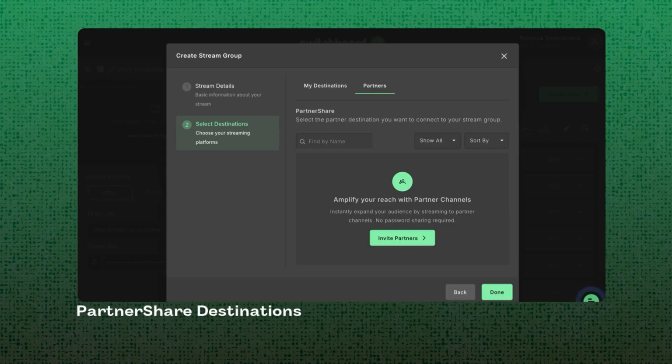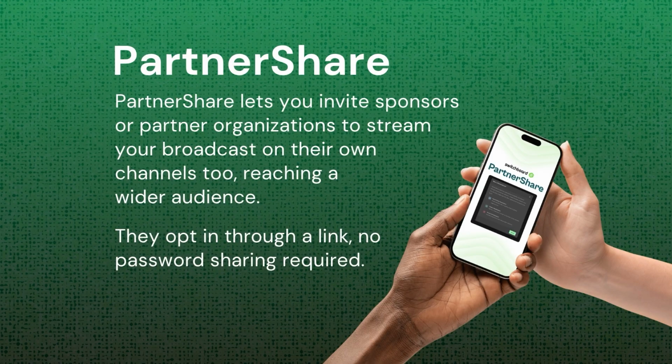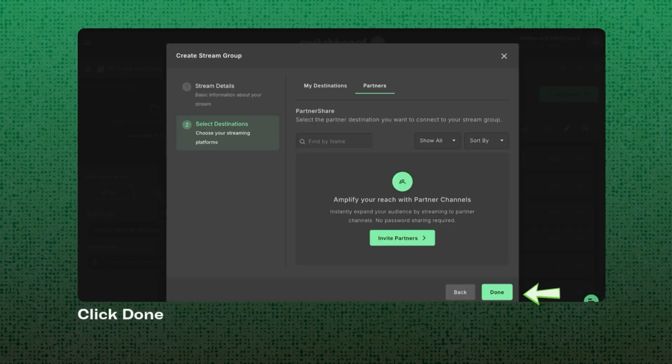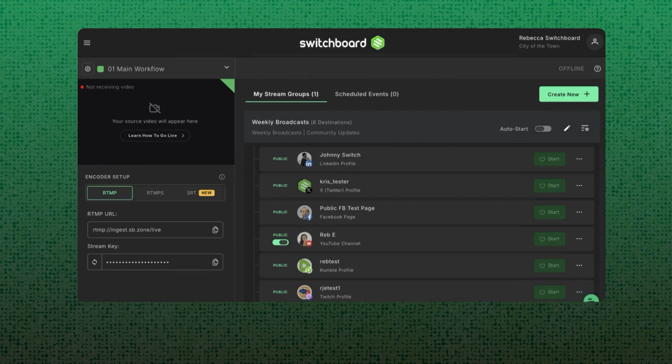Partner Share Destinations. Partner Share is a feature that lets you invite sponsors or partner organizations to stream your broadcast on their channels too, reaching a wider audience. They opt in through a link. No password sharing is required. We'll cover Partner Share in another video, so let's click Done. We've successfully created a stream group with stream title, description, and multiple destinations.